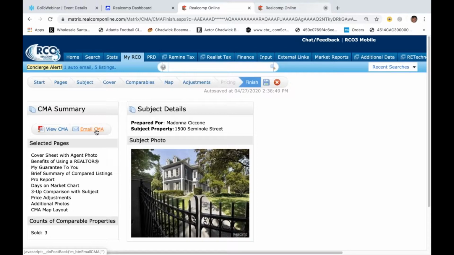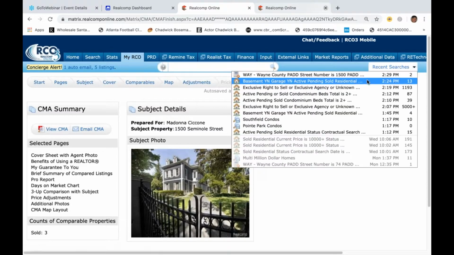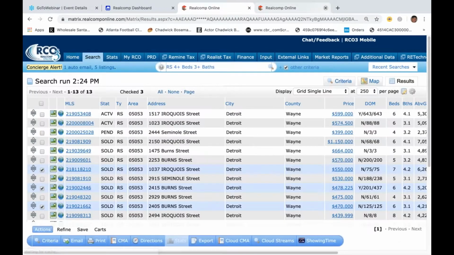So this is how you get into the CMA. If I go back to my recent searches here, I do my CMA as I normally do. I pick the comps that I like, and I come down to CMA at the bottom, and it will start the wizard for you.